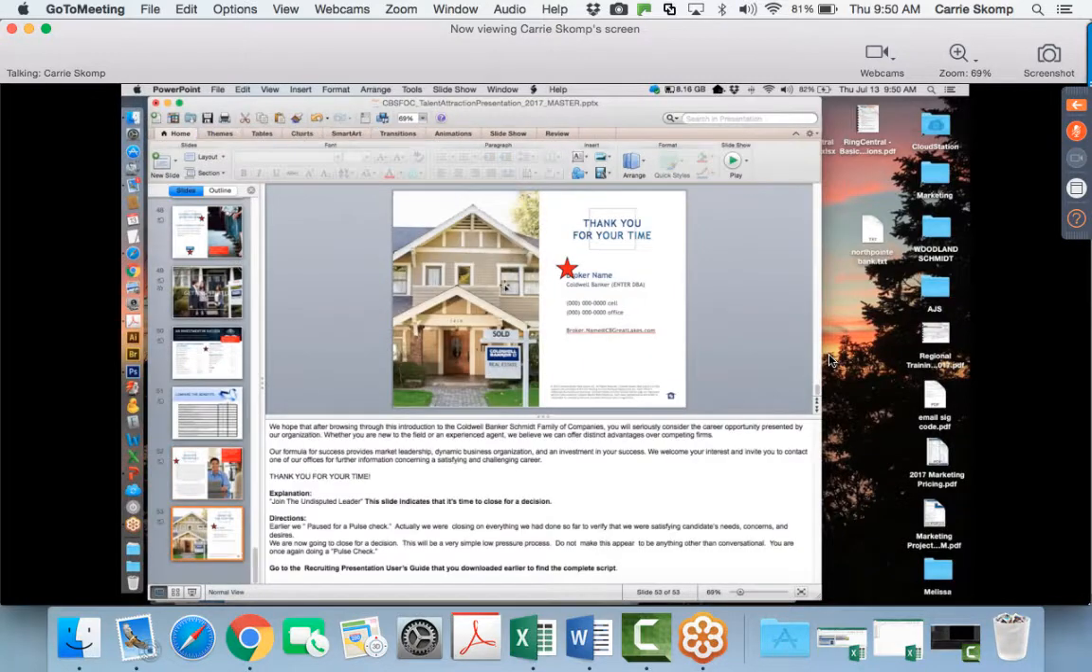And then the last slide is thank you for your time, giving your contact information. Some offices decide to print this out and give it as a handout, either after a career day or a meeting one-on-one. You give it to them as a takeaway, so you want to make sure that they have your contact information associated with the presentation. And that covers the presentation.